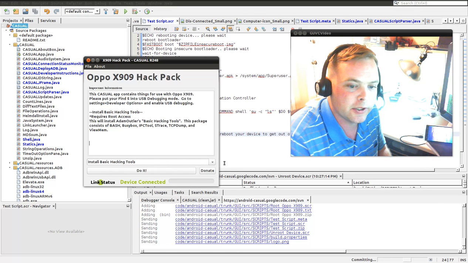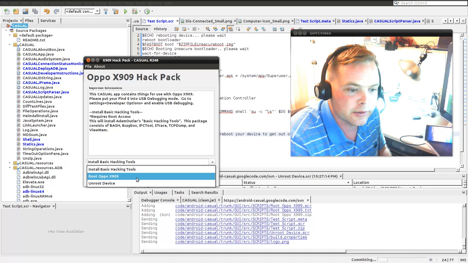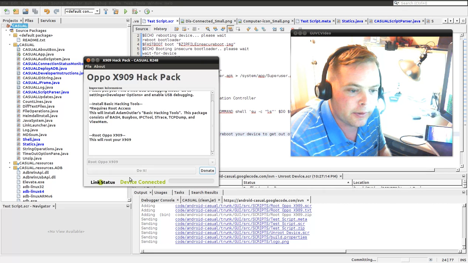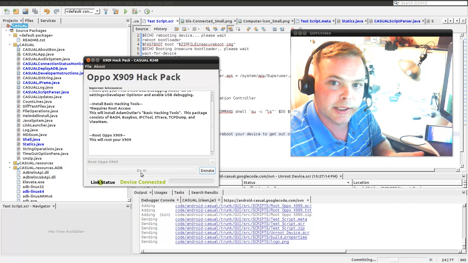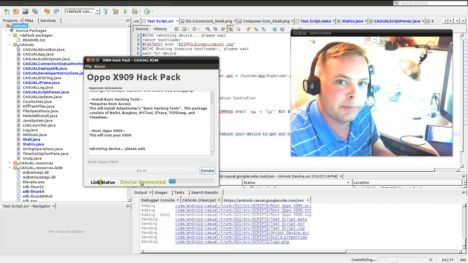Today I'm going to show you how to root the Oppo X909 using the Casual Hack Pack. The first thing we want to do is select root Oppo X909 from the dropdown. This works on Linux, Windows, and Mac. I'm using Linux because that's where I mainly develop.